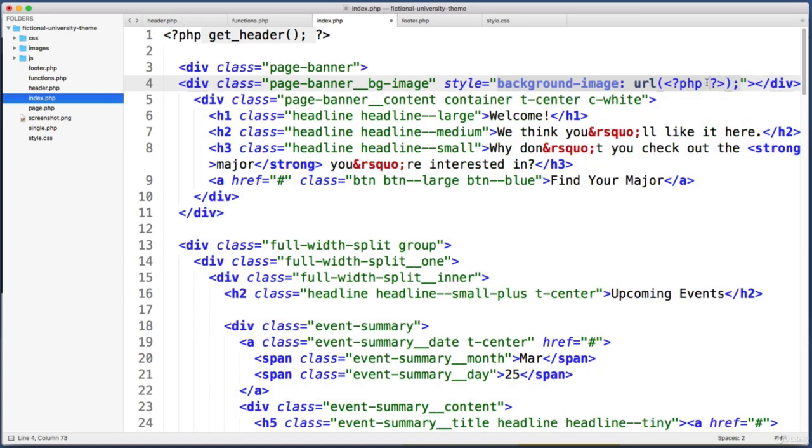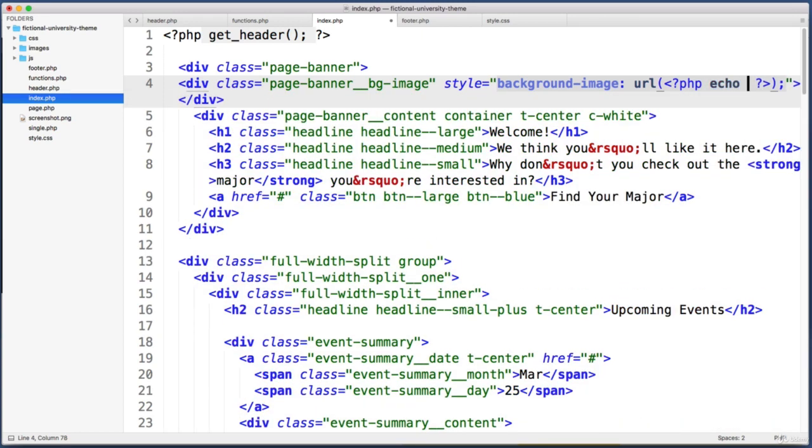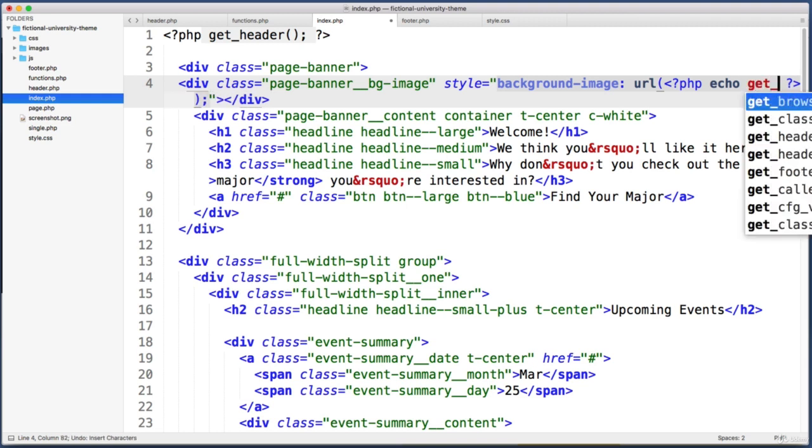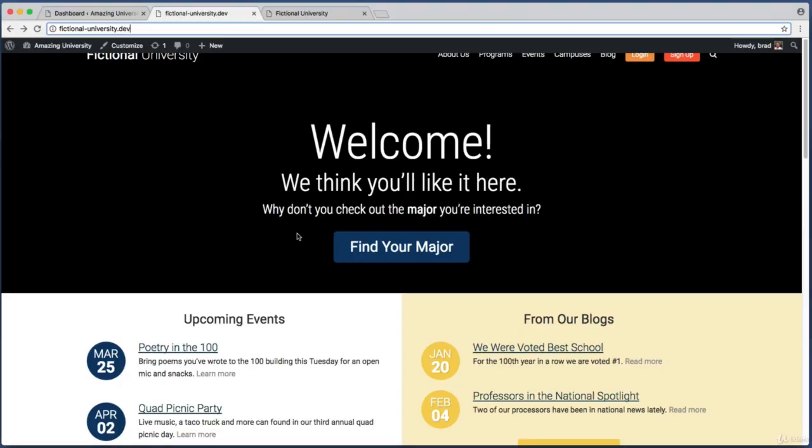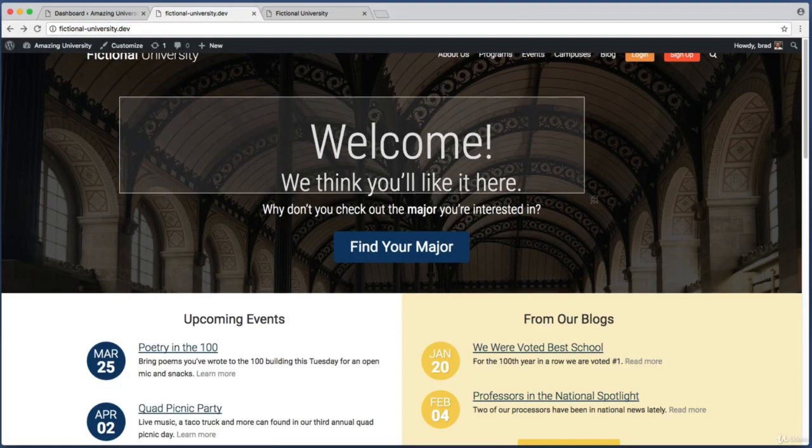So within the PHP tags, let's echo out the results of a WordPress function named get_theme_file_uri. And it's a function, so open up parentheses. And it only takes a single argument, so quotes. So now just add a / and then paste in your clipboard, and that's all we need to do. This WordPress function will generate the path to our theme folder all on its own. Cool, so let's save this and refresh, and we're in business.